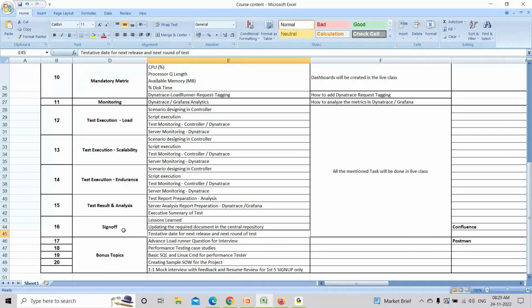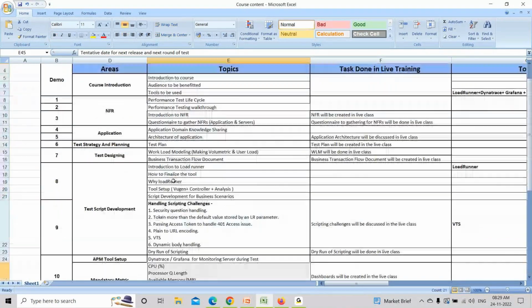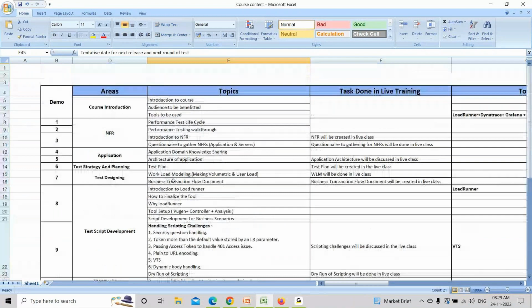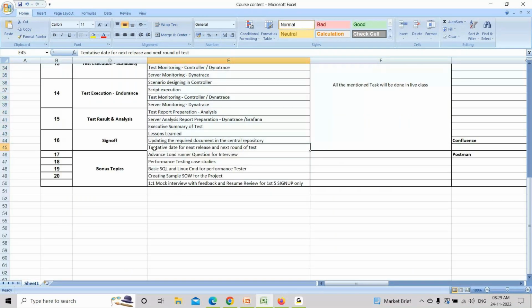By the end of this day, or you could say step, you'll know end to end how performance testing projects are executed, what challenges will come up in a performance testing project, and how to handle them. So you'll have a very good understanding by this time.